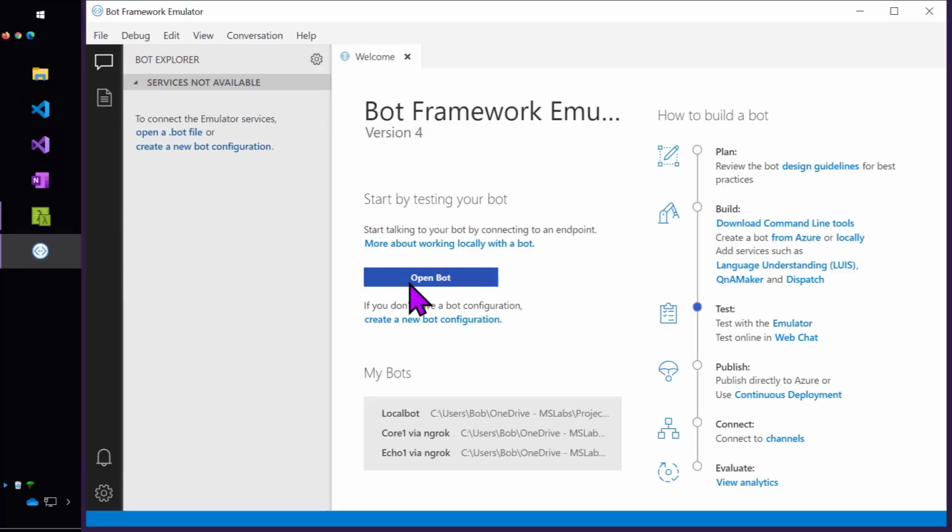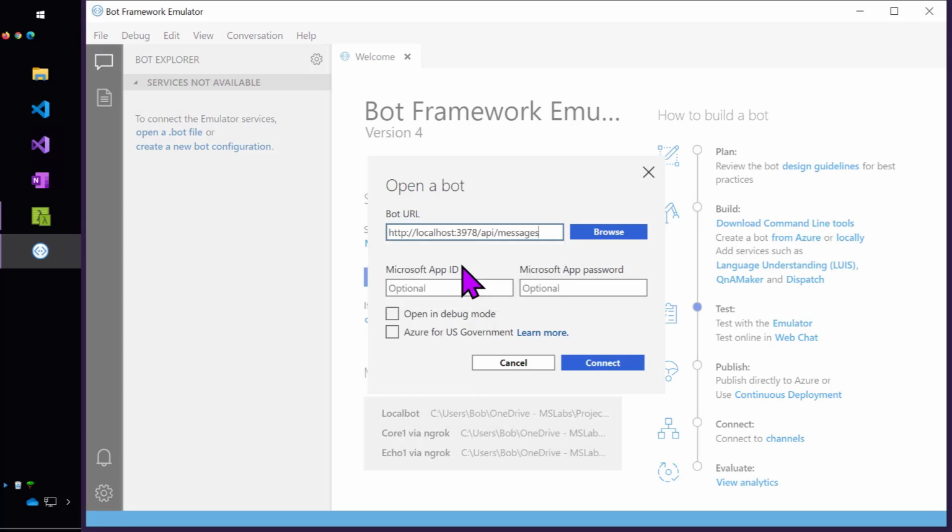So I'm going to bring up the Bot Framework Emulator. Now, there's the URL of the bot that I just started. Now let me just explain that what this is doing is it's emulating the bot framework. So we're not actually going to the cloud. It's sort of a local emulator for the Azure framework.